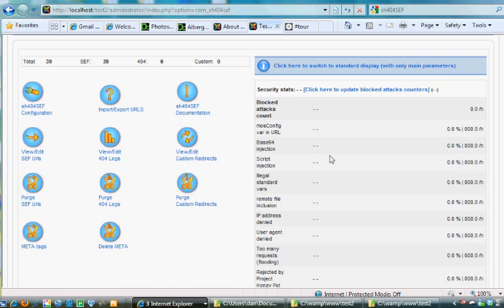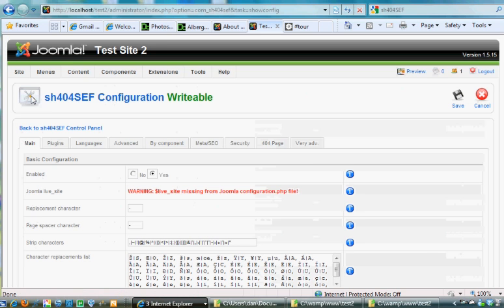This is where you'll find security attacks on your site. Over here, this is where you have your configuration panel. Okay, click on your configuration panel, and once the component installs, it's disabled by default. So you'll need to enable it right here, basically under the main configuration page. Click yes to enable, hit save, and then it'll be enabled.